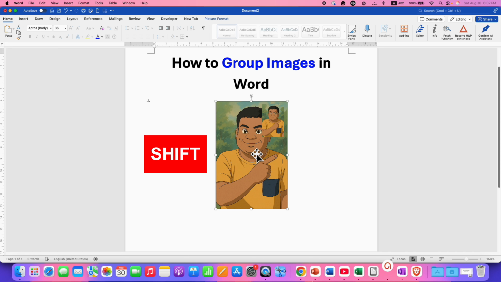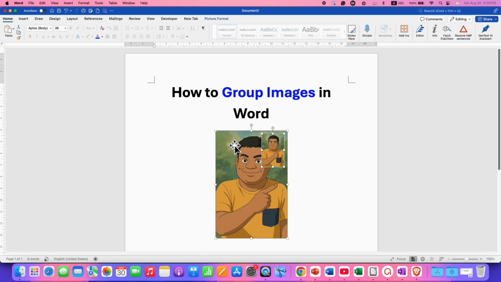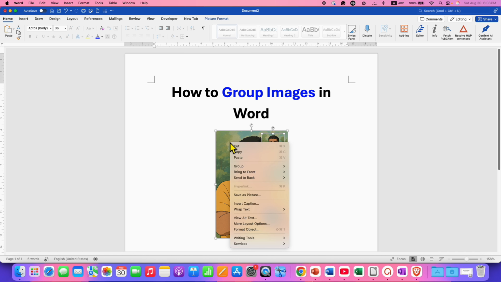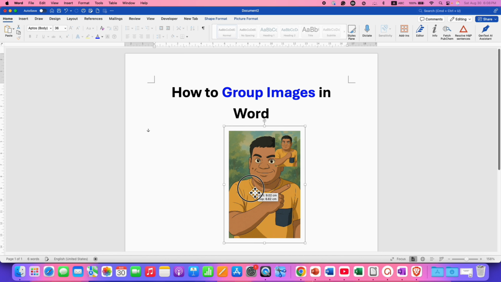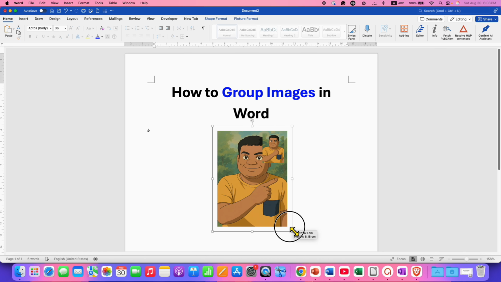To group them, you need to press and hold the Shift key, click on the first image to select it, then click on the next image to select both of them. Now right click on the selected images, go to the Group option and select Group. So this will group the images together and you can also resize them together like this.